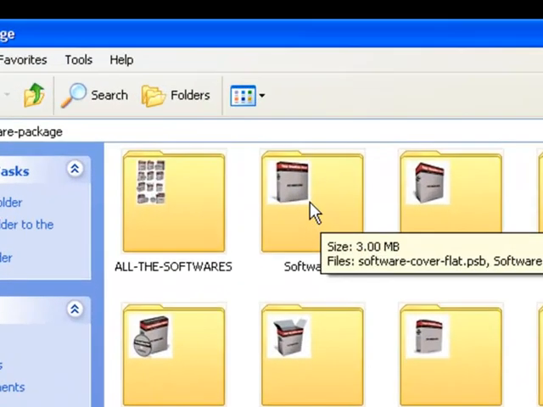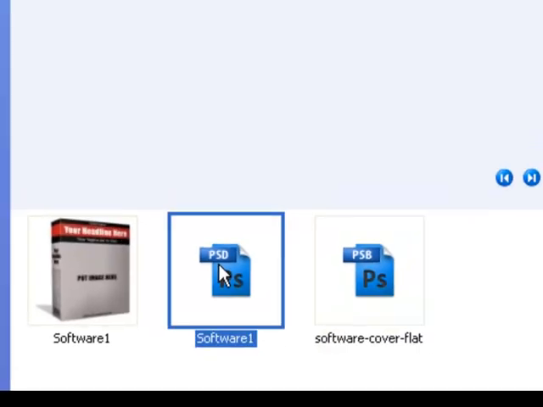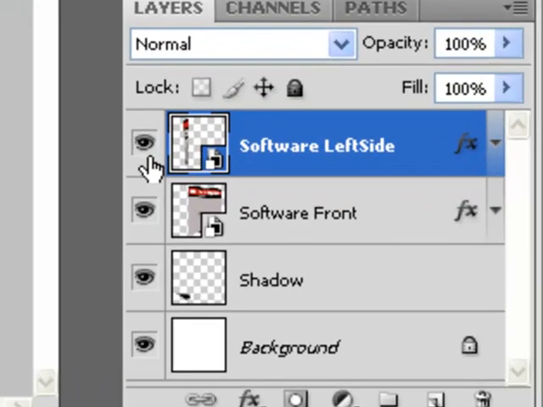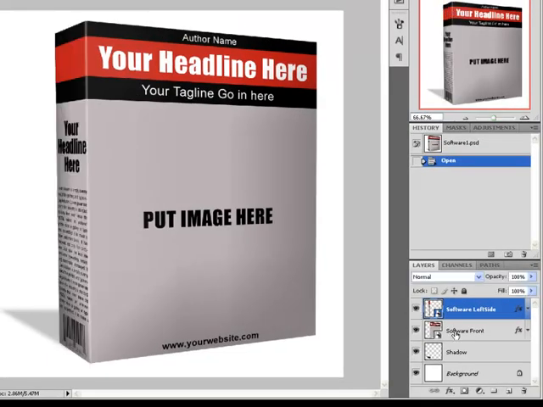Open software 1 folder and open software cover flat PSD and then software 1. We need both of the PSDs to be open because we are going to use both of them. This is the software layout that you are going to get. As you can see, we have in here two smart objects, the left side and the right side.